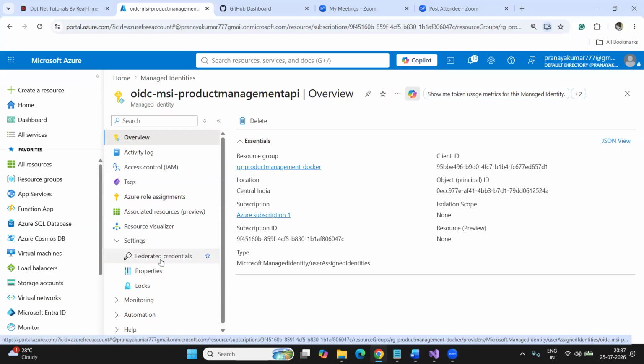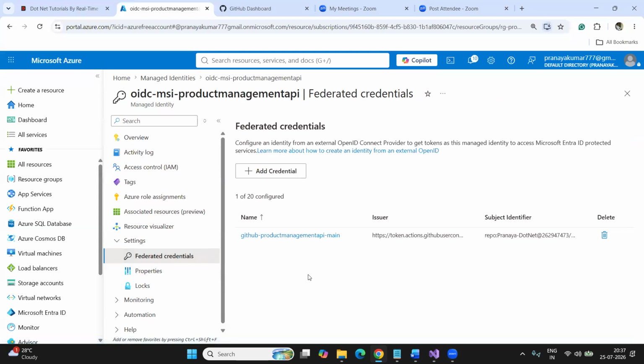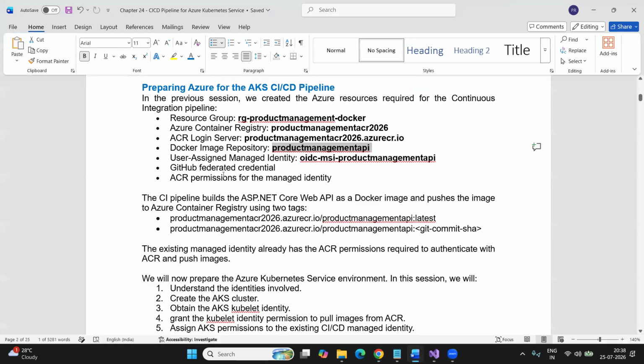So what do you mean by federated credential? This managed identity is going to be used by which repository? Going to be used by which branch? What is that repository ID? What is that user ID? Those informations we have also stored. So that is what you can see. This is the federated credential and this is the subject body. This information we have also stored.